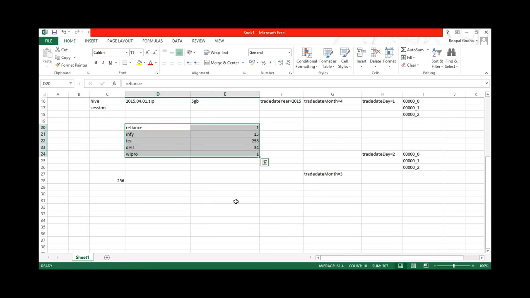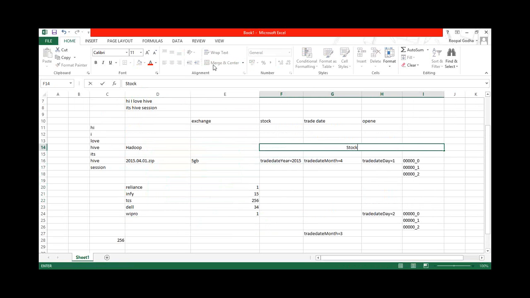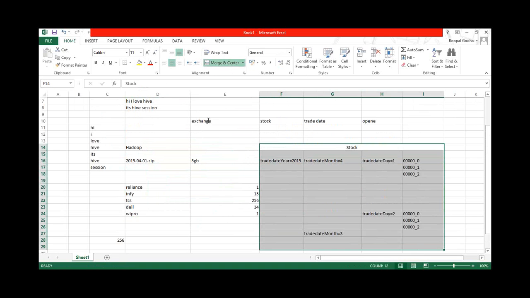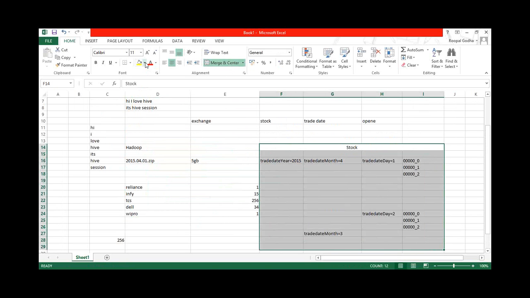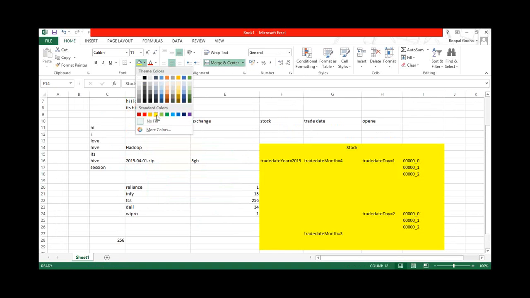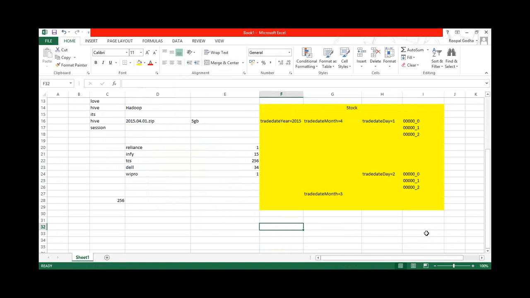Okay, so I have this table as a stock table. The stock table is in yellow color right now, and another table is, say, dividend.